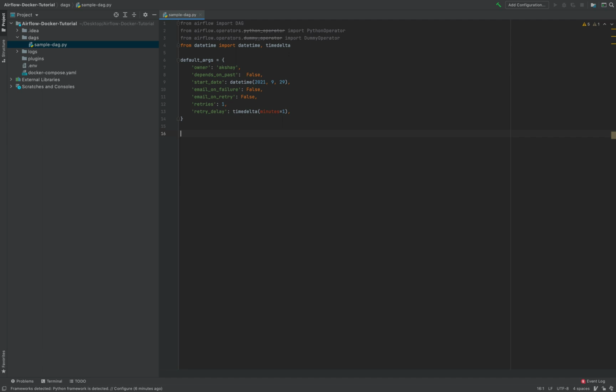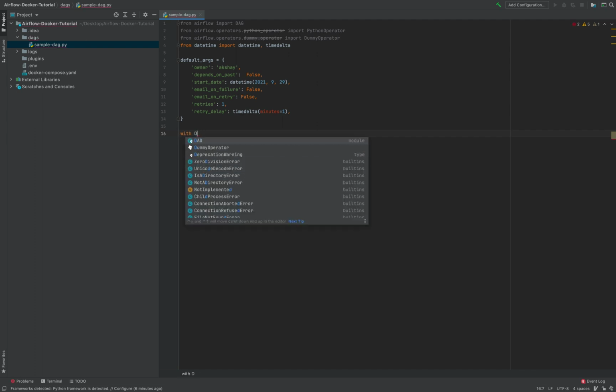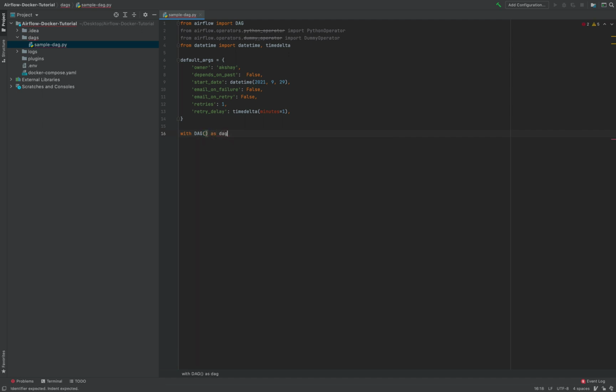Now let's create a DAG with a context manager. For this we will do with DAG as dag, and in this DAG we will pass the dag_id as akshay_test. Also we will give max_active_runs as 3. We will give catchup true. Also a schedule_interval. Schedule interval is just like setting a cron time. We can set it as daily, hourly, or we can pass a particular time interval, and then we will pass the default_args.